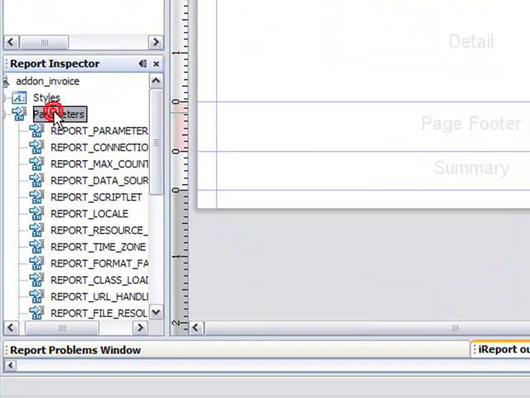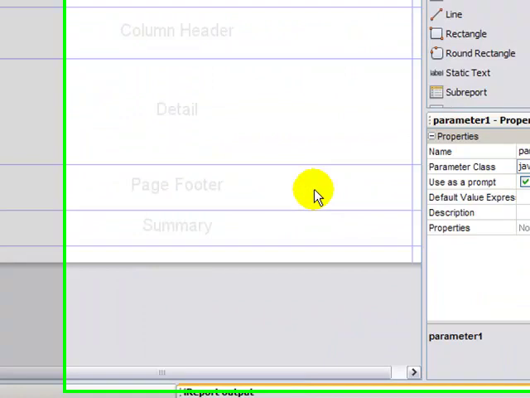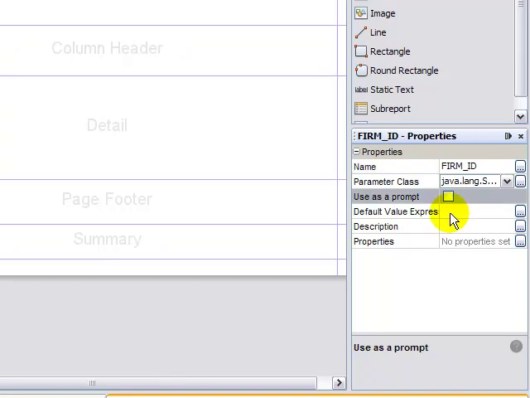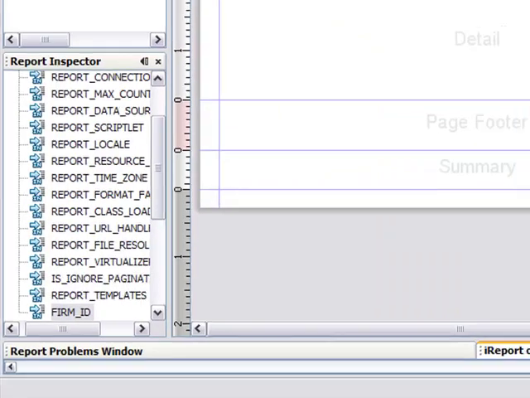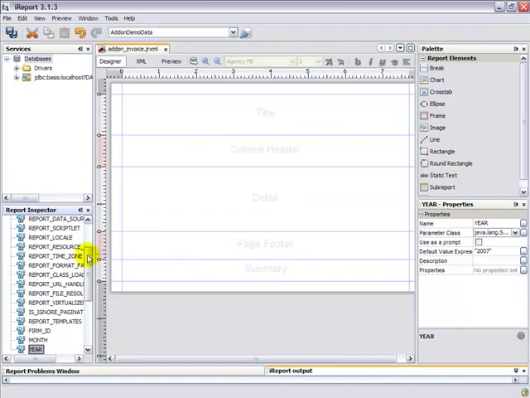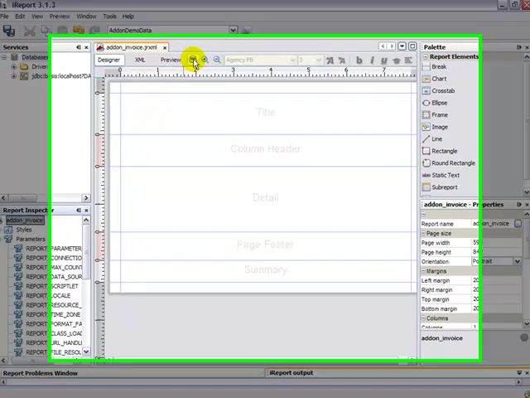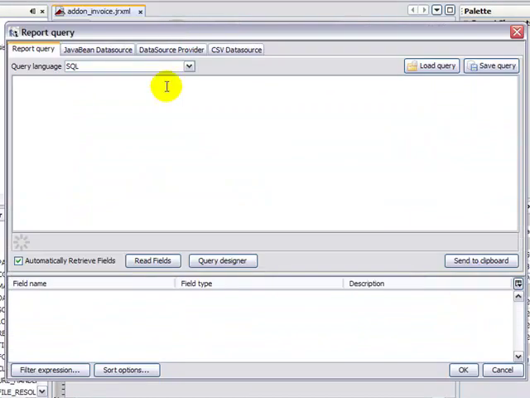And let's begin by setting some parameters. We'll add some parameters, first one being the firm ID. And we'll set the default value as 01. We won't use a prompt, and we'll also add the other two, month and year. Having added those, let's move on and get our fields.